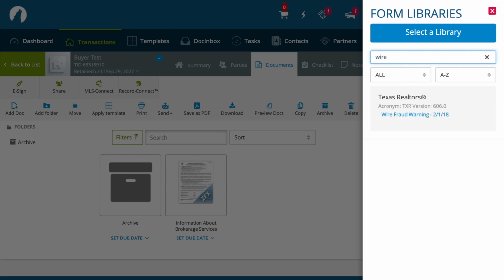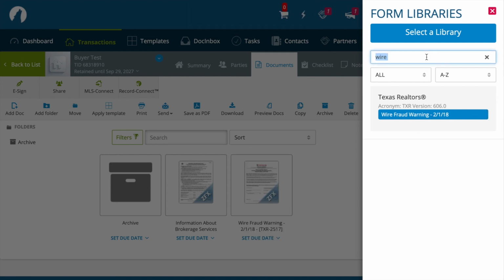Wire fraud warning. Now, I know that EXP has their own as well, so I can show you right now how to add a document. That's really over here on the left-hand side, and it's pretty self-explanatory. But for the most part, to make it easier, I'm going to bring this one in, and this is the one I typically use.